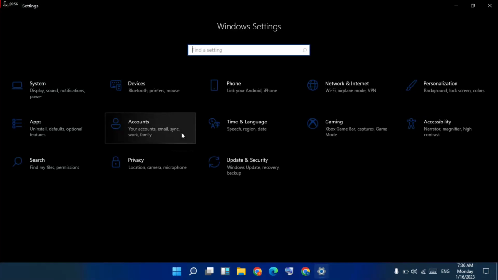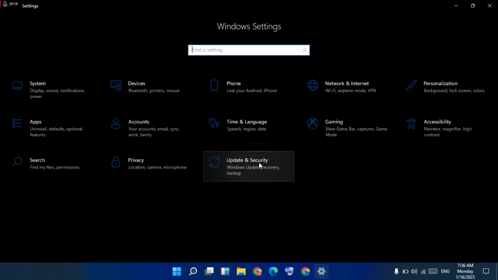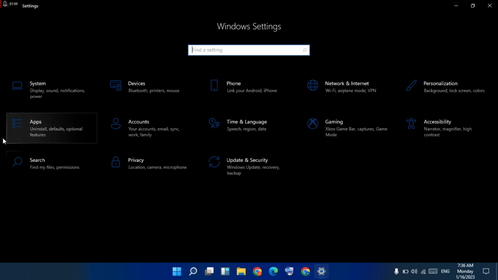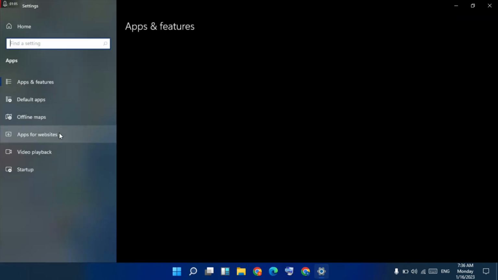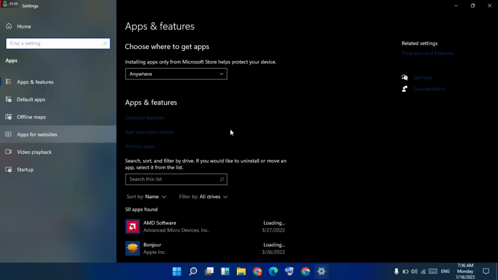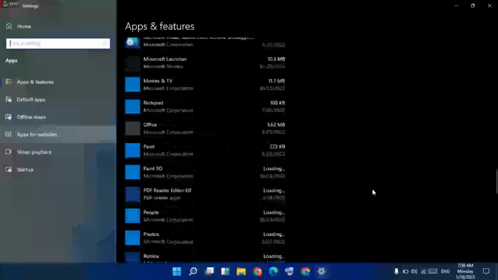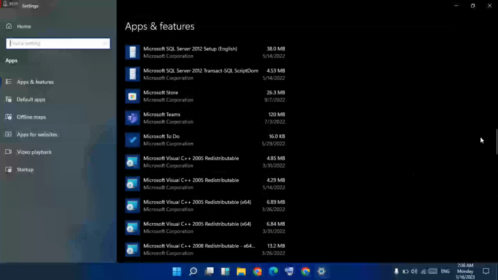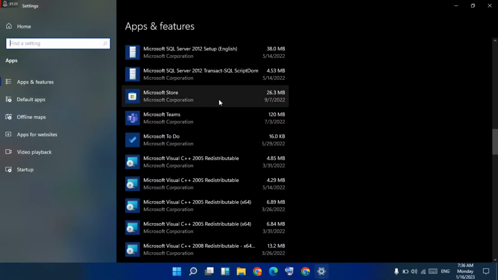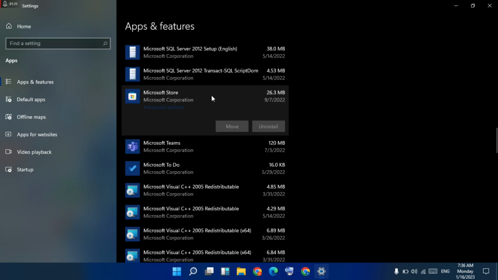Scroll down for Update and Security, or Apps. Click and scroll down. Search for Microsoft Store. Click on advanced options.